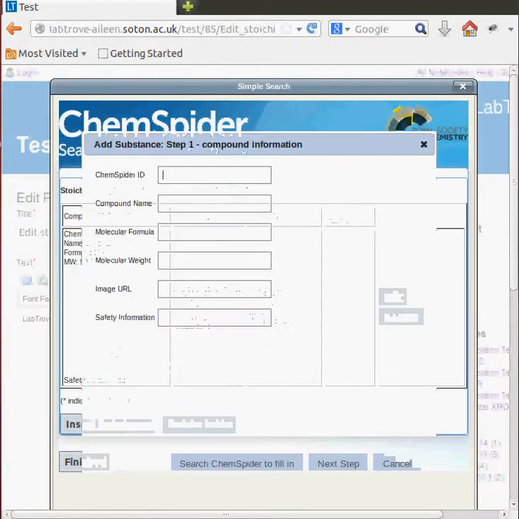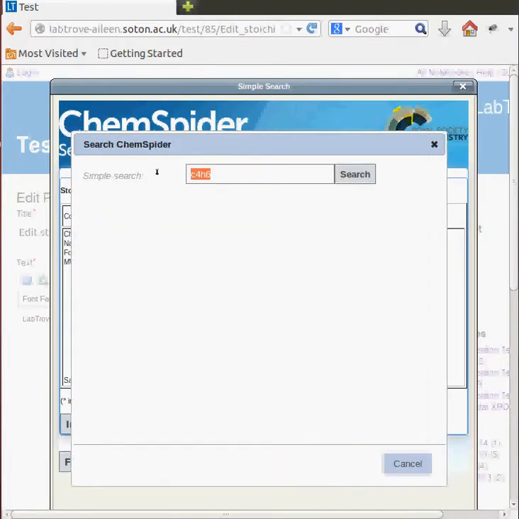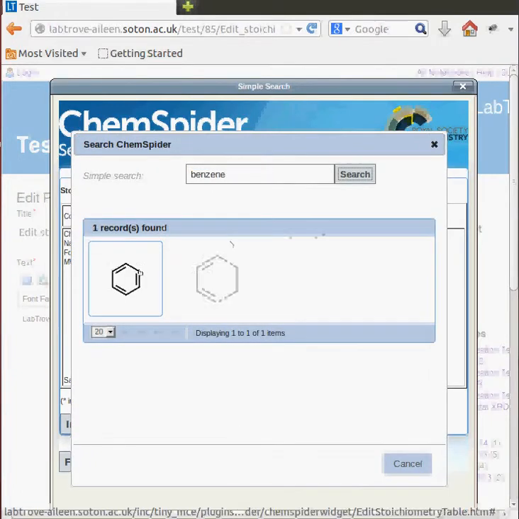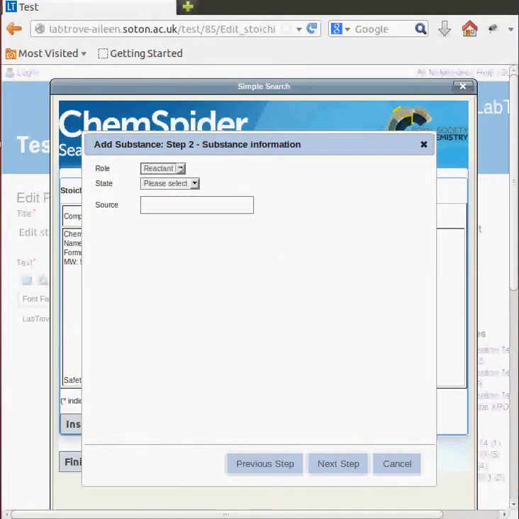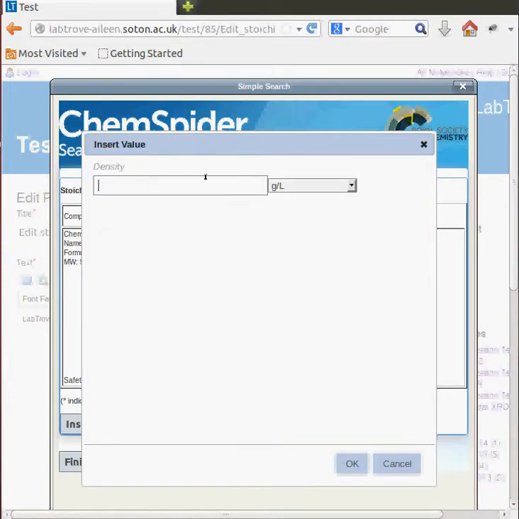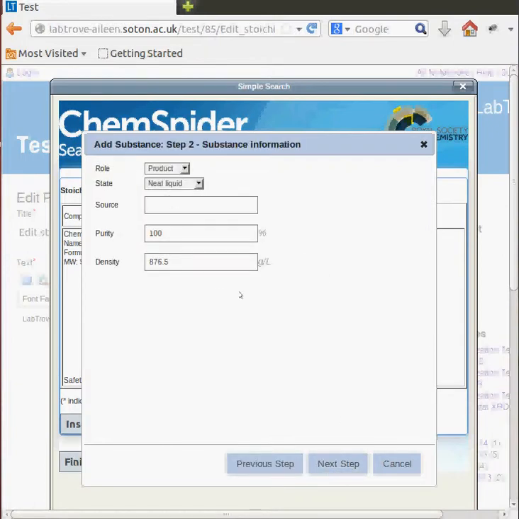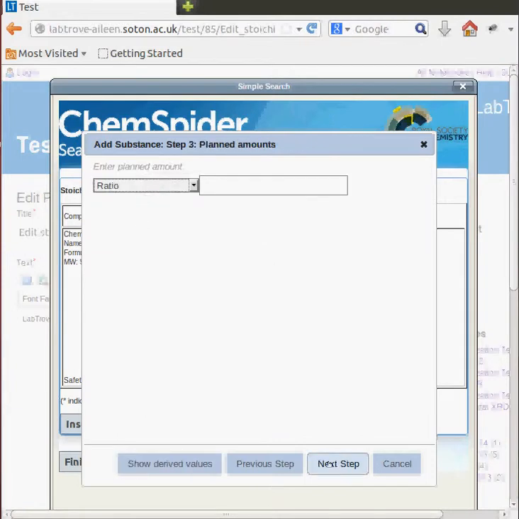Let's just add one more, and in this case we'll add benzene, and this is a product. In this case you can see that you can add reagents or solvents as well, and it's a neat liquid, and if we type in the density here, that just gives us extra options later on, so that you can put in the volume of the liquid, and it can calculate the mass and the number of moles from that. So the more information that you fill in here, the more can be calculated for you later.